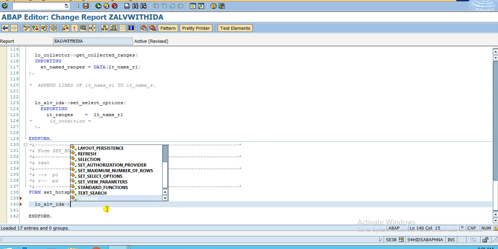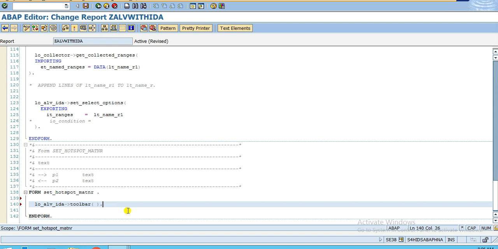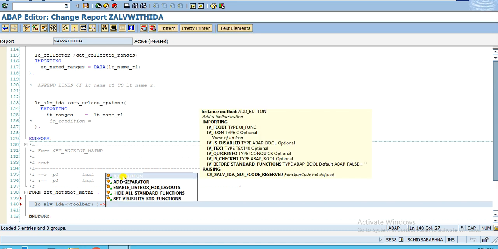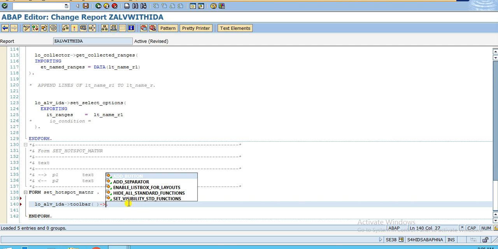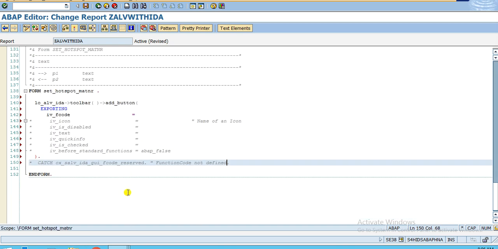No issue. I will show you the use of this toolbar. Then we will check that one how we can do, because I'm not able to find. Maybe some other class will be there to put that hyperlink. Okay. So, how to use this toolbar? Suppose if you want to use this toolbar, for example, suppose if you want to put the single selection, okay. So for that purpose you can use, or suppose if you want to use the add button, for that purpose also you can use, okay. So I'm just going to use lo underscore alv underscore ida toolbar, and suppose I have to add one button over there, okay. So just I'm going to add one button.